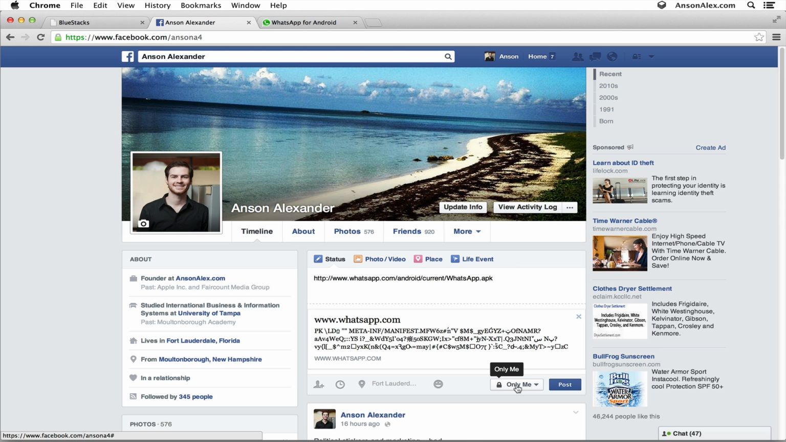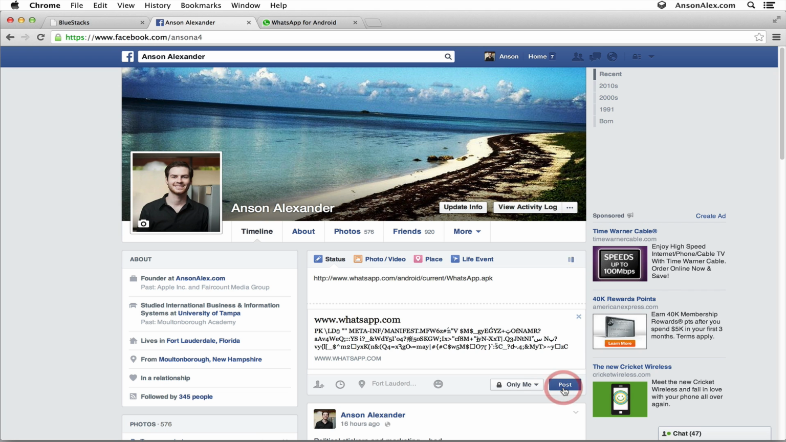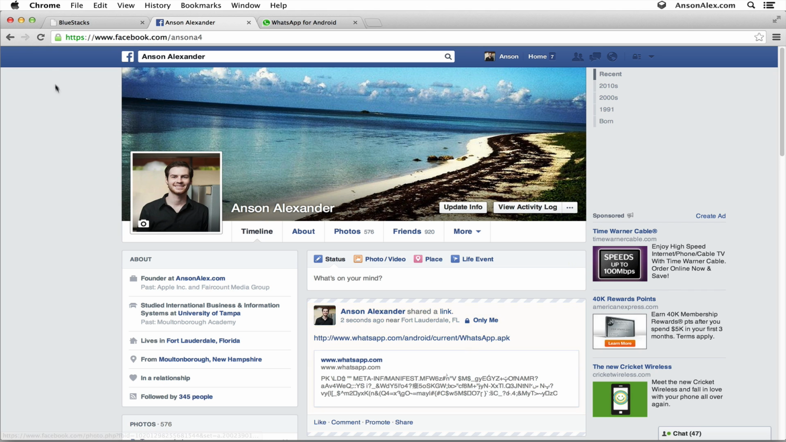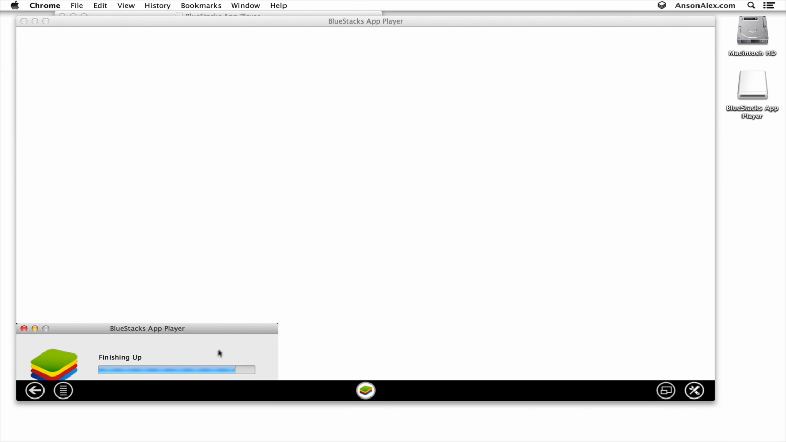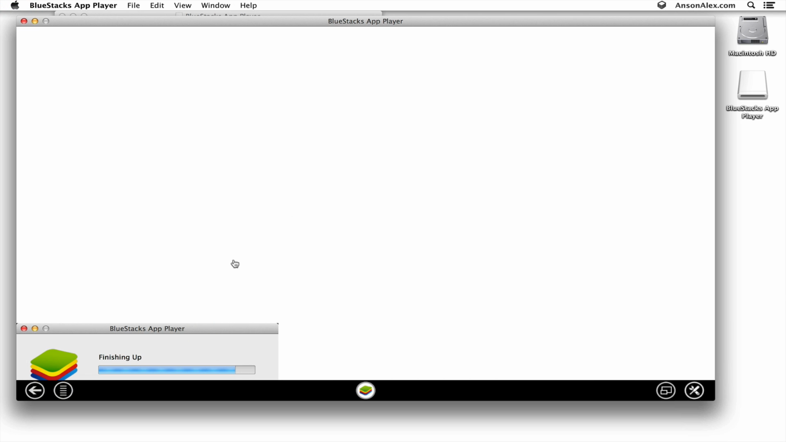And just to make sure that everybody else isn't like, hey, what is he posting? You can just post it only to you. So you'll be the only person that will see this link. And we just need a way to access it. And this is how we can access it in BlueStacks. So go ahead and just post that link just to yourself. Now we're done here in Facebook. And once the BlueStacks app player finishes up, we're going to access our Facebook account here in BlueStacks, and we're going to download that link, which will let us install WhatsApp here in BlueStacks and use it on our Mac computer.